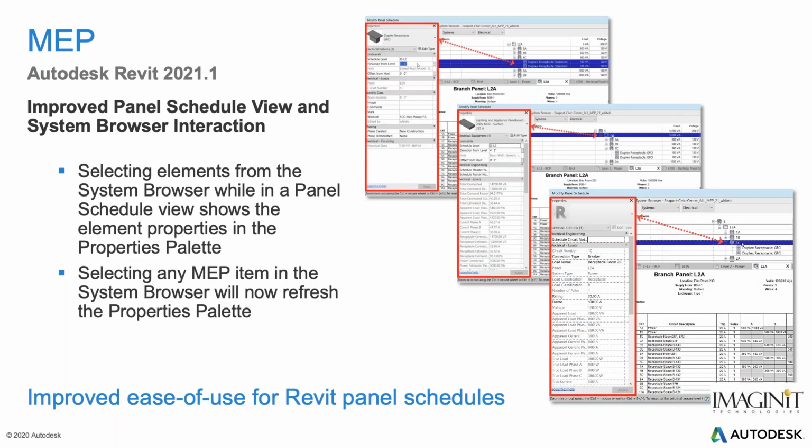All right, improved panel schedule view and system browser interaction. This is also a really great function. I love the systems browser, especially when I'm looking at a model view and trying to find something. You use the systems browser, you select it, and you can see where it is in the model. I find that so very useful.